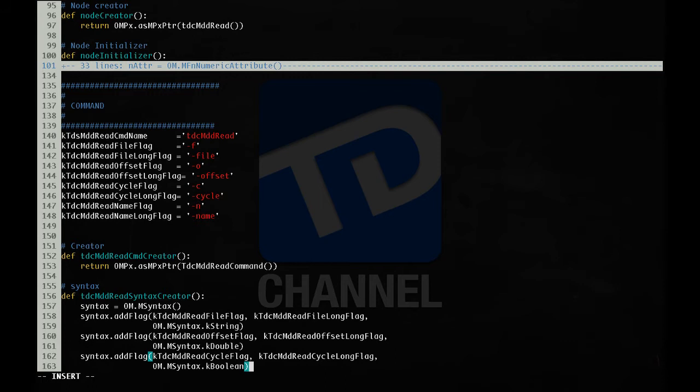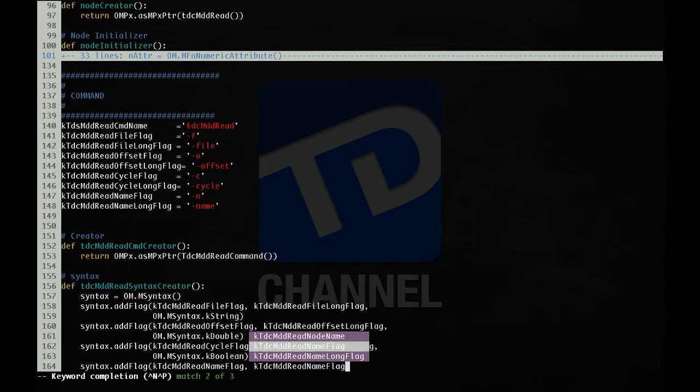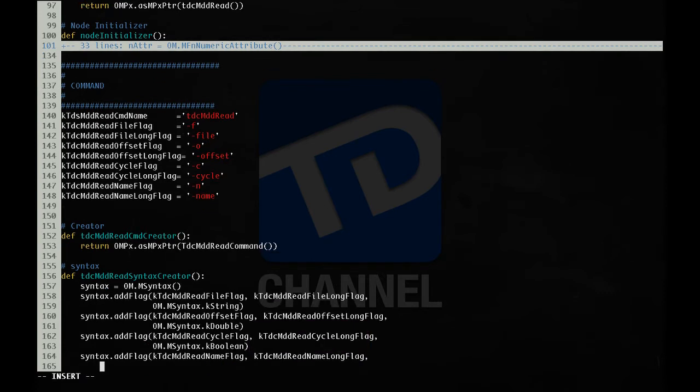So we created that, and then finally we're going to create the one for the name for the node. So we're going to do syntax.addFlag, and here we're going to do tdcMddRead name flag, and then tdcMddRead name long flag. This is also going to be a string, so we're going to do om.mSyntax.kString. Okay, so those are done.